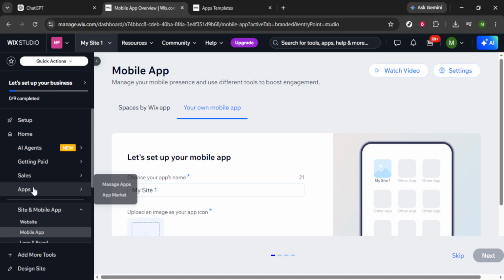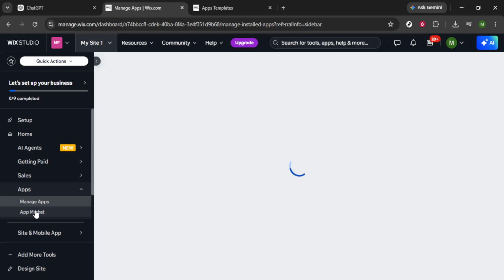Now, within the Apps section, you'll want to navigate to the App Market. The App Market is where you can search for different apps and features that will extend what your website can do. Once you're in the App Market, you'll see a search bar at the top. Type in ChatGPT into that search bar. This will bring up all the available ChatGPT-related apps and integrations that are currently available inside Wix.